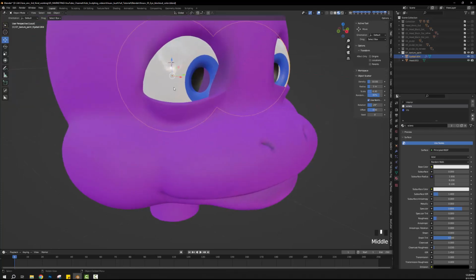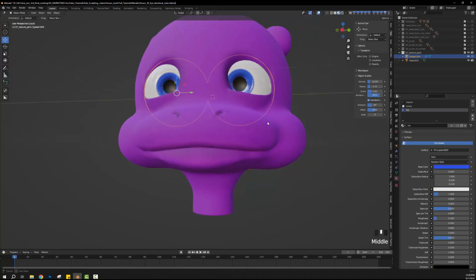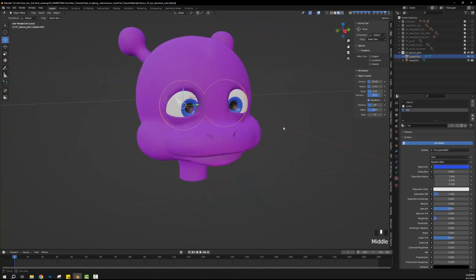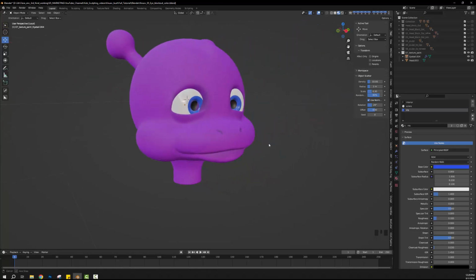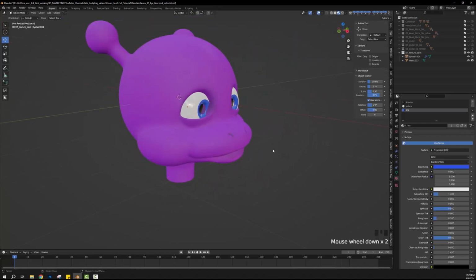And we do the same with the rest of the eye. We do the same with the iris. Roughness 0.1. There. It looks a little better.